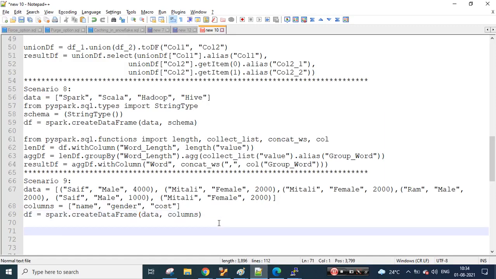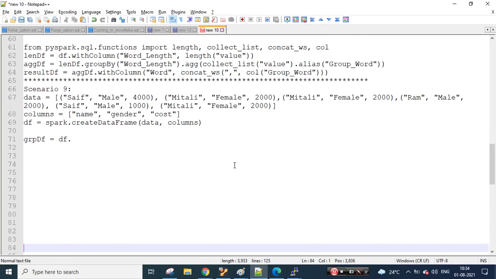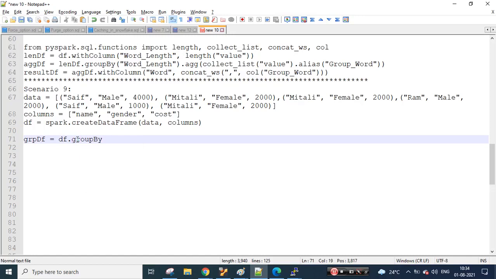Now we'll try to do the grouping. We have already imported column and sum, so if it gives some error, we'll try to fix it. Let's do the group data frame. The data frame which we are using is df. Let's move this so that you can view it a little higher in front of your eyes. In this data frame I'll try to apply a group by.